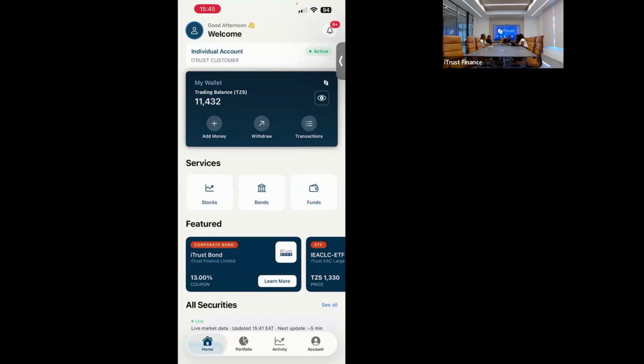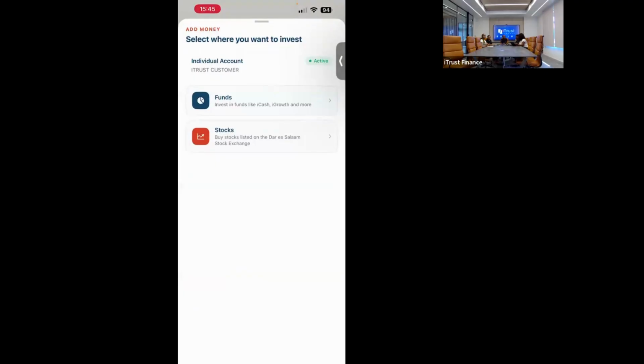Okay, someone else has just asked, another investor, how to load money for the purpose of buying stocks. So once again, I will click stocks. So add money is your first step. At the very top on the card, add money.